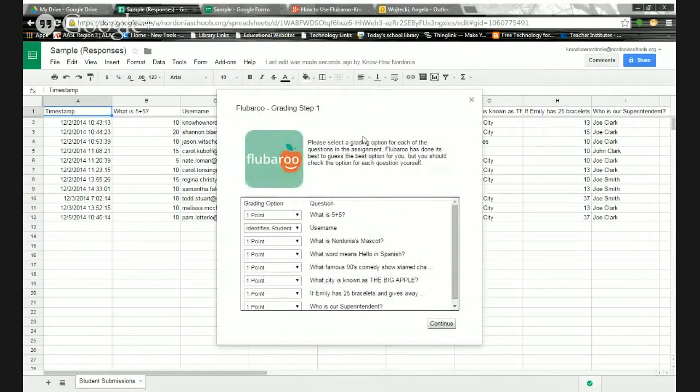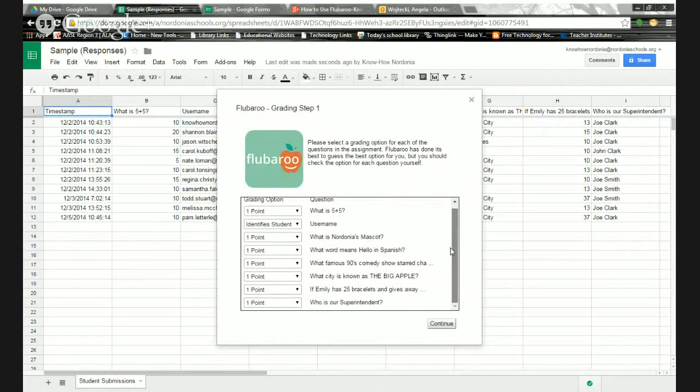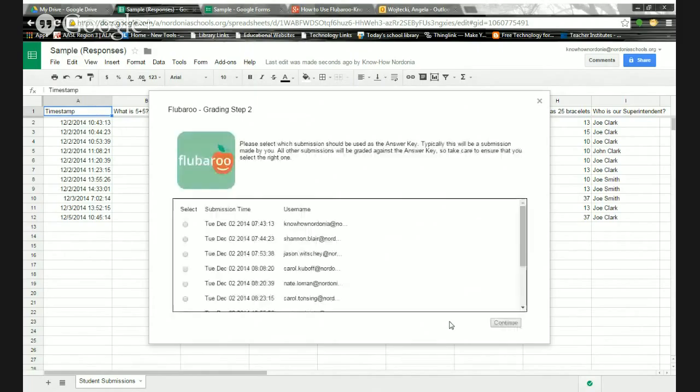So here it says, please select a grading option. This is how you designate points. If you want every question to be 5 points, 10 points, however you want to do it, or if you want to skip grading certain questions, those can be skipped. So you designate what has more value. I'm just going to leave all of these as 1 point each, and I'm going to click continue. And as you can see, it's just guiding me through the steps.